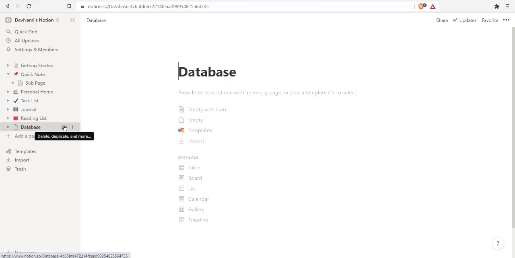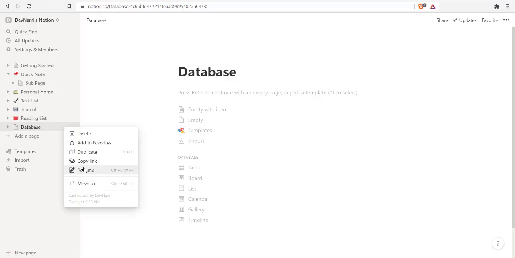Similarly, you can also rename through this menu by selecting the three dot menu and then clicking on rename. Okay, if you want to delete, you can choose delete, or similarly you can copy a page by selecting duplicate. And if you want to share this particular page with someone else in your team, you can use the copy link option. Okay, as well as you can add to favorites if you want to frequently work on some specific page. Similarly, you can also move a page to another page as a sub page by using move to.